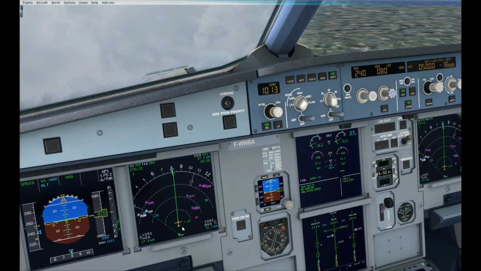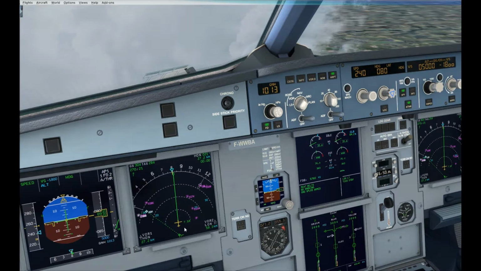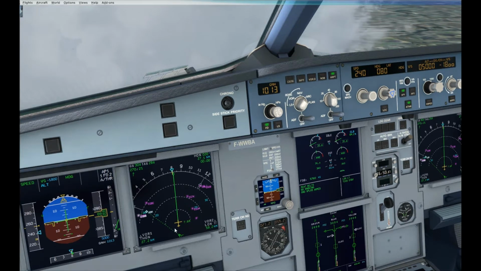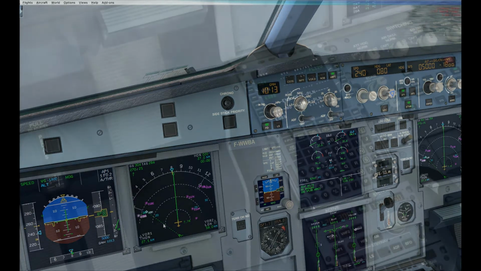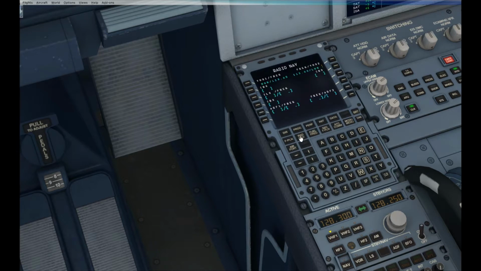Now I'm going to have to enter some information for the ILS approach for Birmingham on my chosen runway. Okay, looking at the FMC again, I need to go to the RAD NAV button, radio navigation. I need to enter the ILS frequency and the course. The ILS frequency for Birmingham is 110.10.